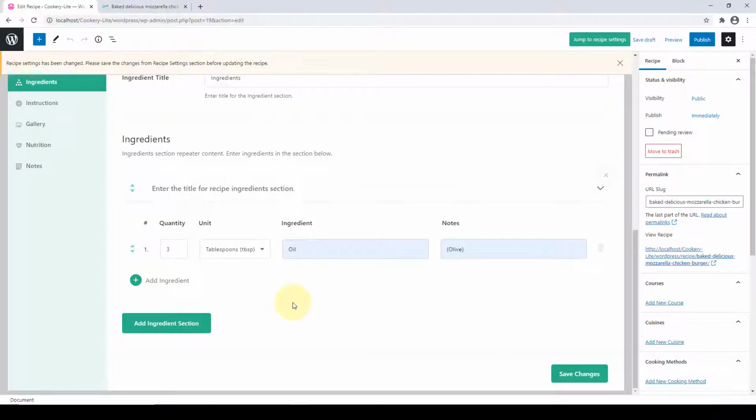If you want to add various sections or categories for your ingredients, then you can also do that. Let's say that your main ingredient is chicken, and you want to add ingredients that are required to prepare your main ingredient here, then you can add in your main ingredient over here, then keep on adding the rest of the ingredients from here.